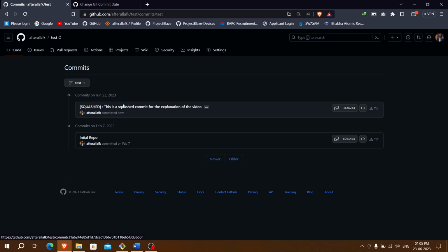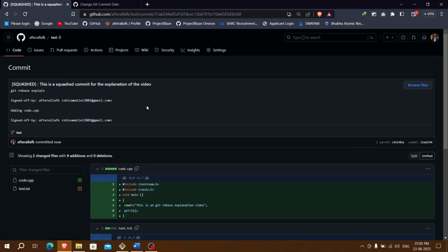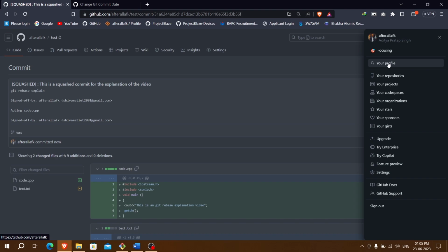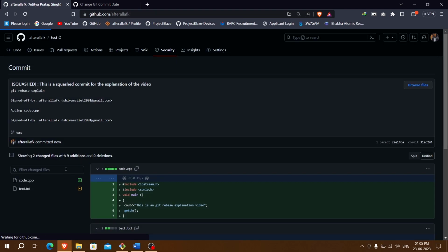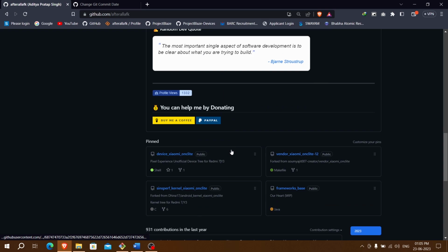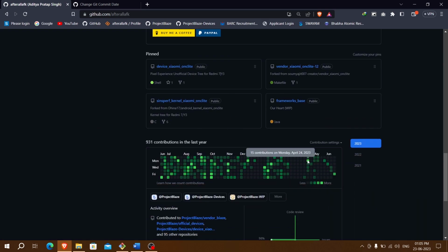Now see, it is showing committed now, but if we check the date, it will show there on 23rd April. See, earlier it was showing zero contribution on this day, but now after committing, it is showing one contribution on Sunday, April 23. It is because we changed the date of this commit, which we just now committed.